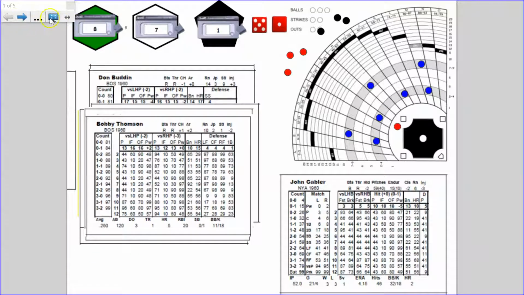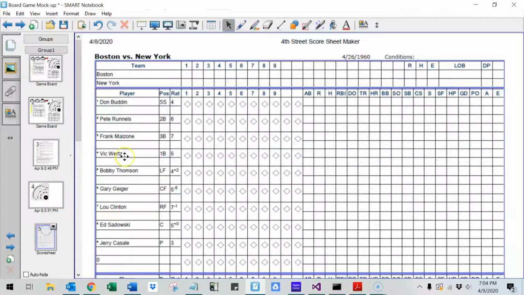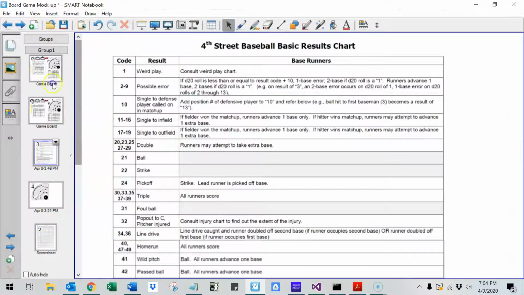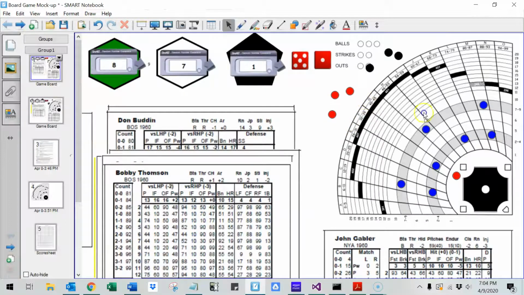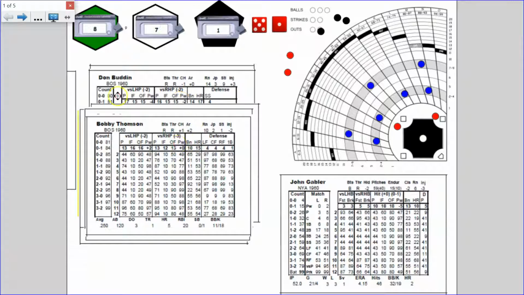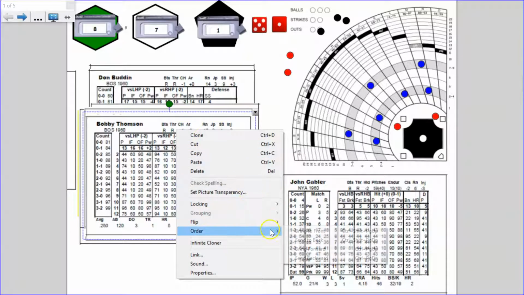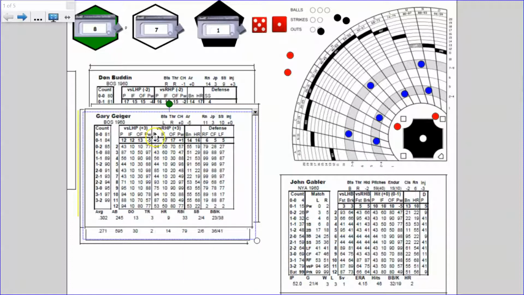Okay, well, let's take a look at the results chart. 44, we get a walk. Okay, so Thompson is now on base. We have runners at first and second with 2 away. And our next batter is Gary Geiger. Okay, Geiger is a left-handed hitter.